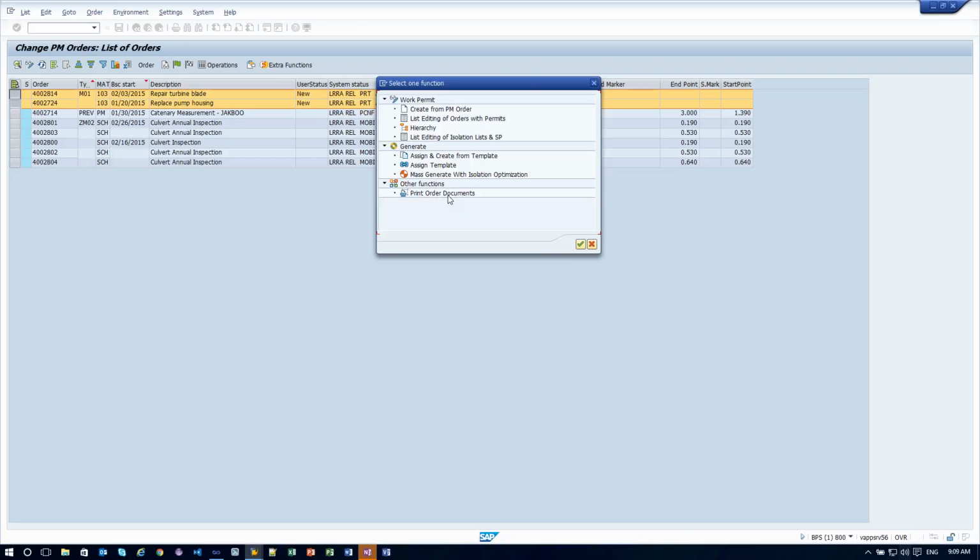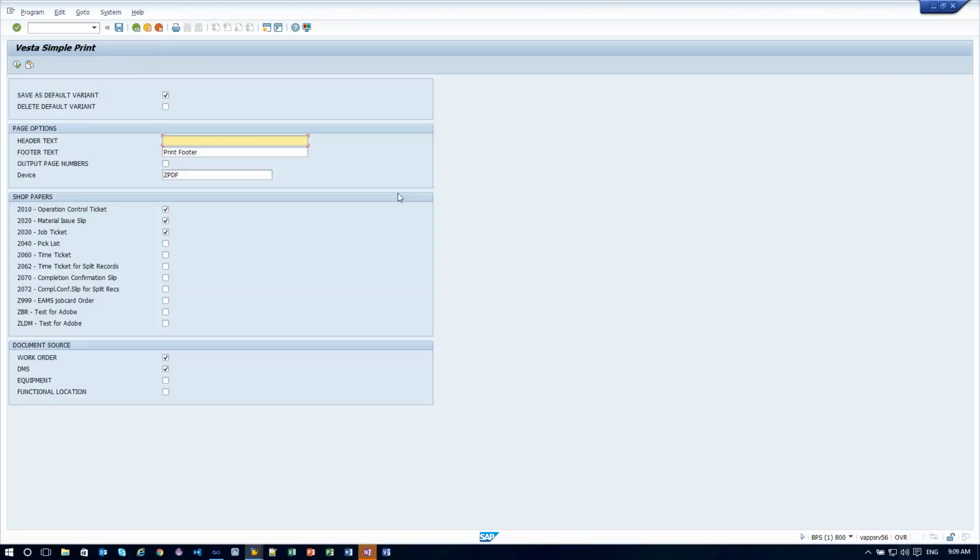So we have print order documents here. We'll double click that, and it'll bring up the same configuration that we have in IW32 and 33. You'll still have your same page options, your selection for shop papers. The only difference is in the document source. When you select work order or DMS or equipment or functional location, you will be printing all the documents in those sections. We don't have the granularity to print as we do in IW32 and 33. If we did, we'd have to go through each one of the orders, pop up all of the documents and let you individually select, which would slow down the process for printing.